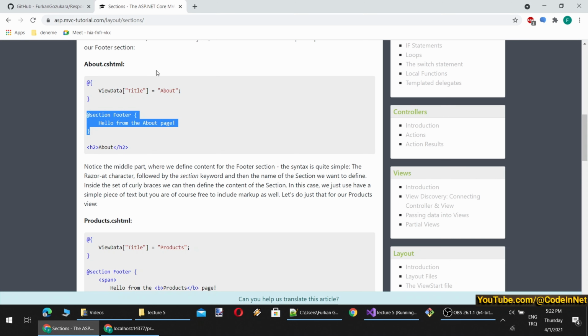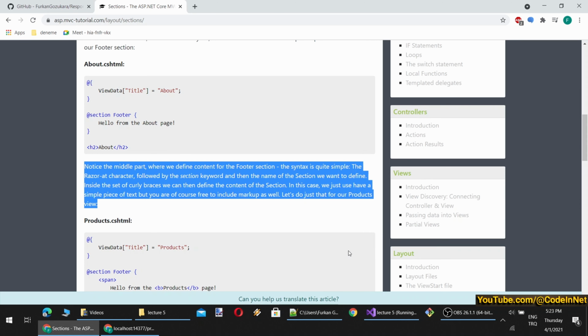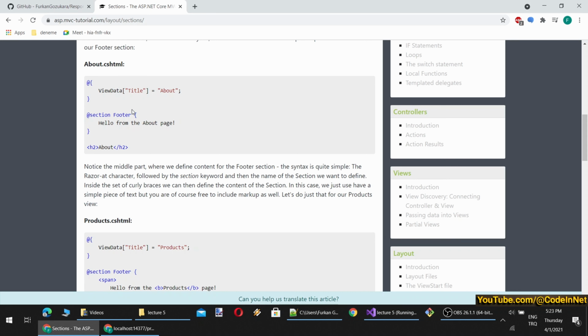This is about sections. So with sections, we can design different views to display different information using the same layout. Notice the middle part, where we define content for the footer section. The syntax is quite simple. The Razor at character, followed by the section keyword and then the name of the section we want to define.